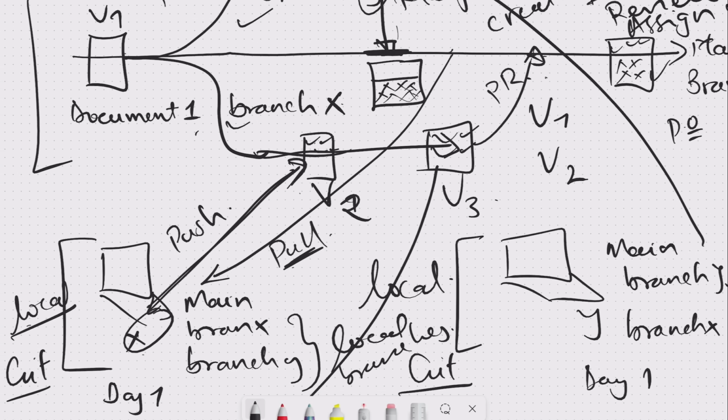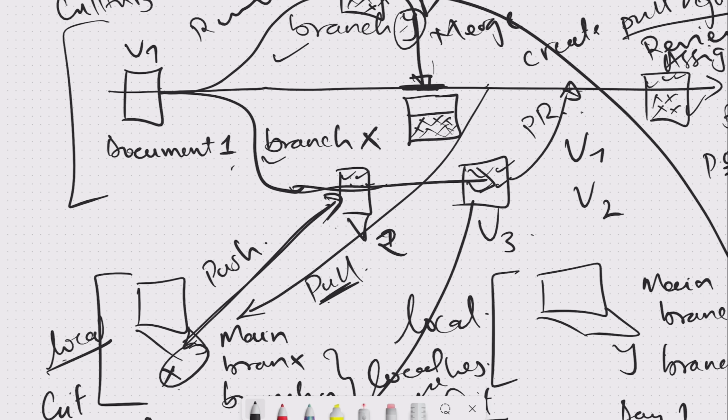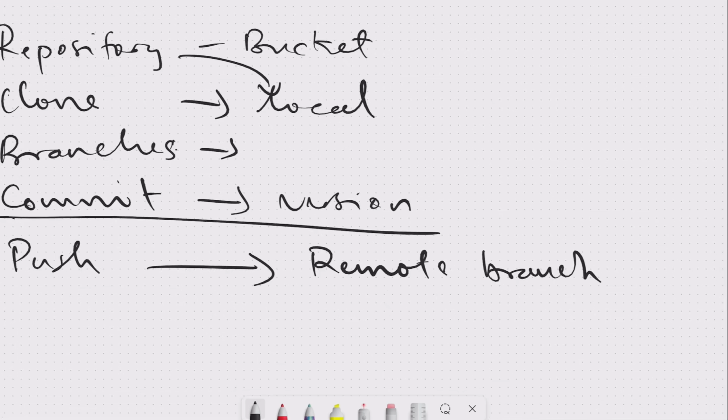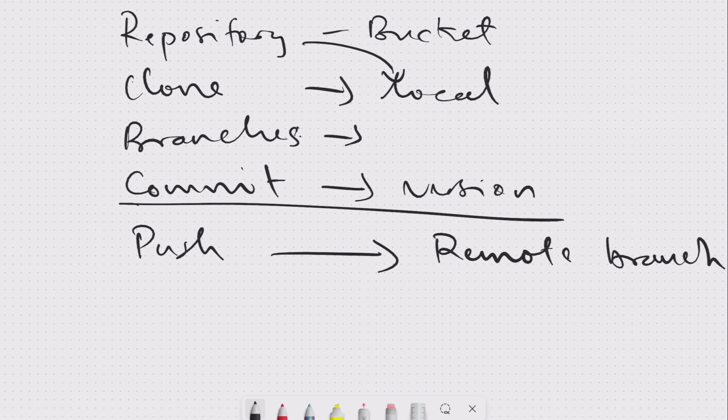It is not automatic that the remote branches and the local branches will always have the same state of the document. What you need to do is always say, I want to pull. If you need to know what your colleague is doing, then you need to pull. Pull means you are taking from the remote to the local.